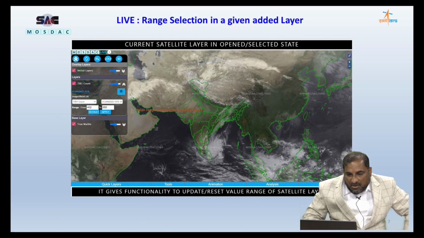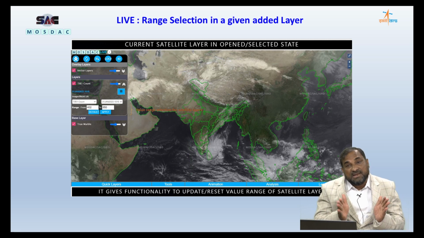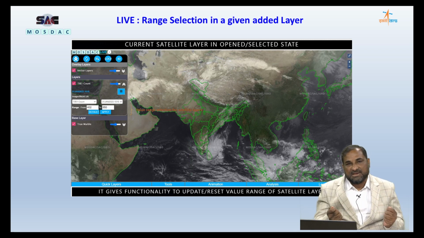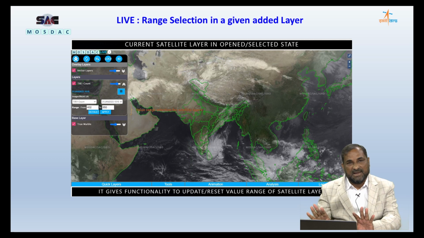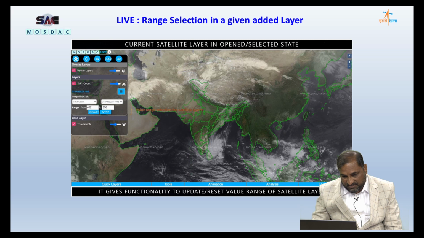Okay. Now, the main interesting component of Live is that you can add any layer, any satellite data, in the background, and you can select the range of data that you want to see. For example, if you put land surface temperature in the background and want to see the temperature between say 30 to 40 degrees, you select that range, and that part of the data will be visible here. That facility is there, which I have explained in this menu.